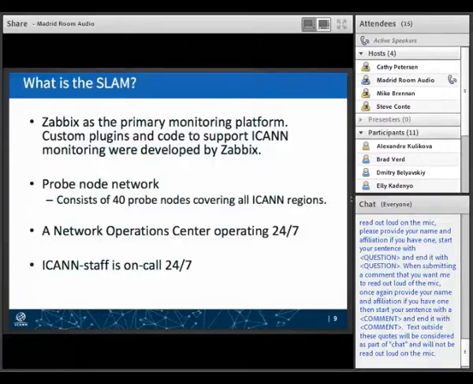We have a probe node network, and that network consists of 40 probe nodes. We are covering all the ICANN regions, and we have agreements with those data centers to provide certain level requirements regarding the service that they provide. We have a network operations center. This network operations center is available to you, gTLD operators, 24/7. And we have ICANN technical staff on call also on a 24/7 basis.